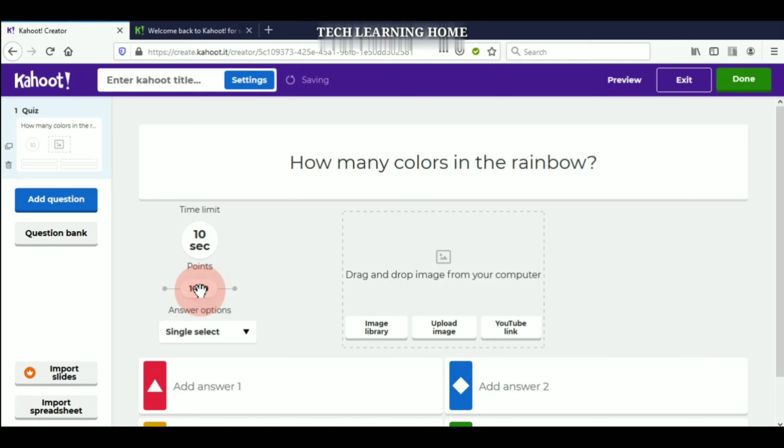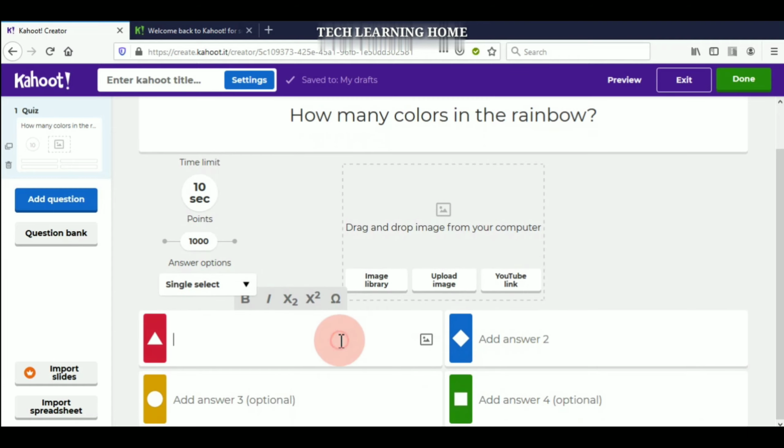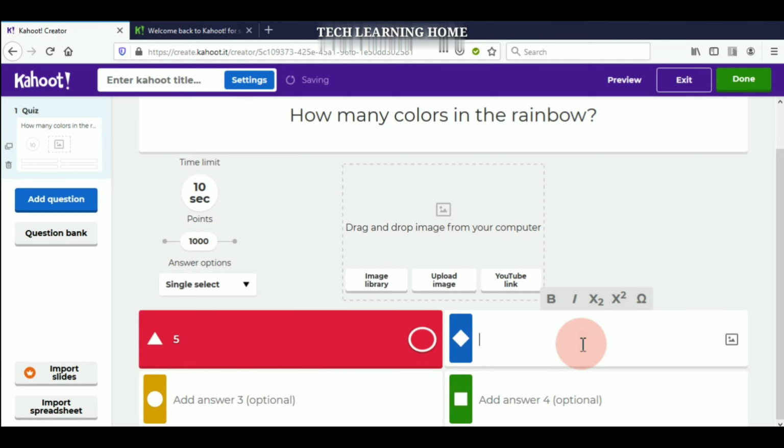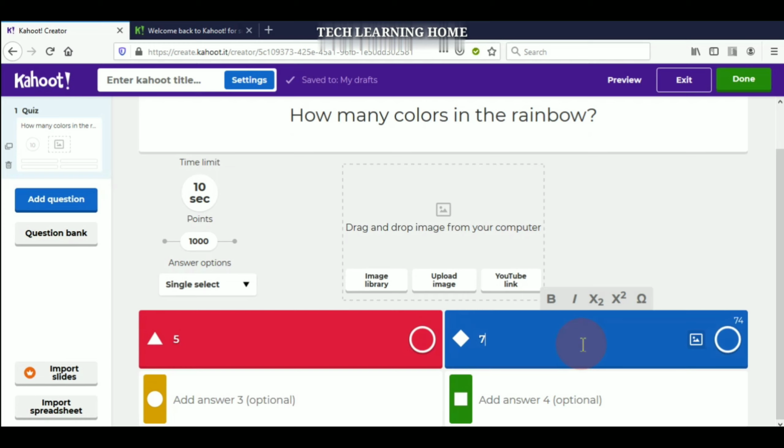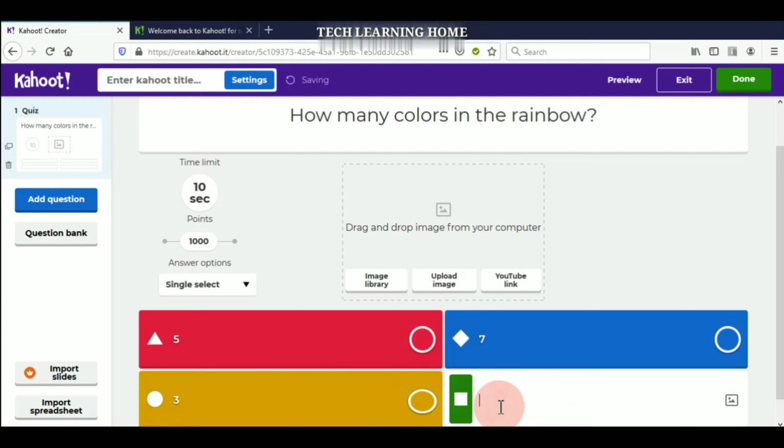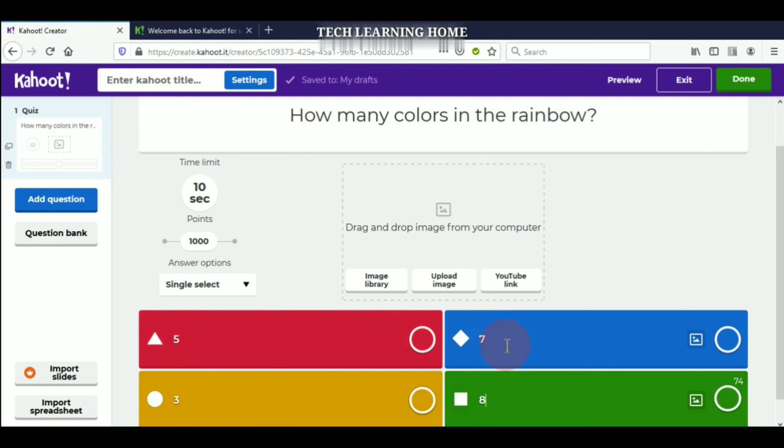So I'm fixing the minimum point as 1000, and you have 4 options here to give the answers, to choose the correct answer. I'm fixing one answer as 5, and my correct answer 7 is in the second option, and here 3 is a wrong answer, and again 8 is a wrong answer. So there are 4 options. You can choose which one is the right answer here. 7 is the right answer. I have chosen the answer as 7, so it has been saved.